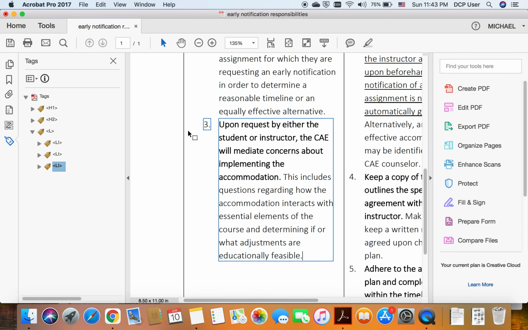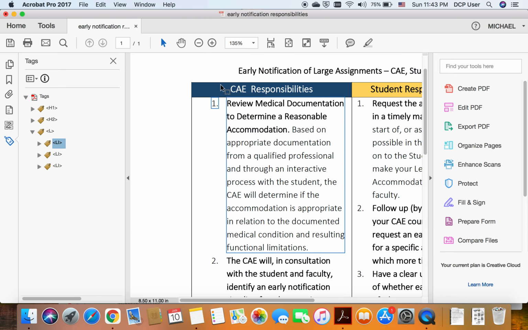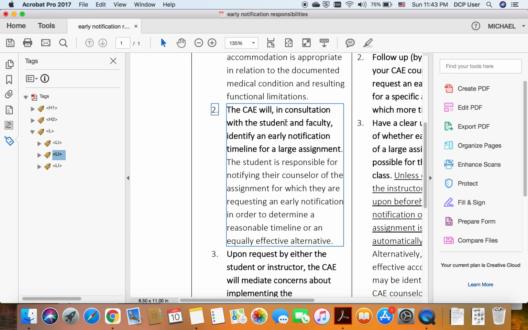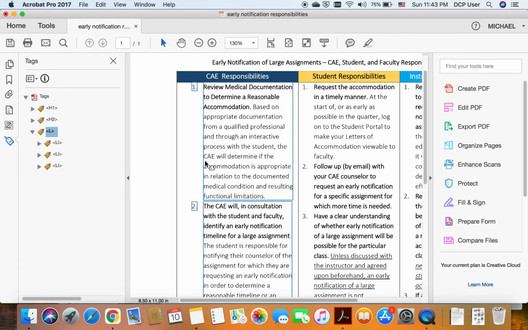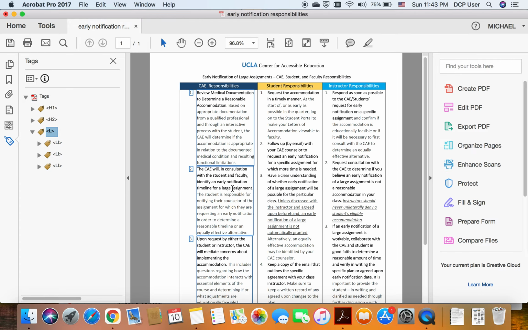So you can see when I highlight over this first list item, I go to step 1. I highlight the second list item, I go to step 2. And I highlight this third item, and then it brings me to step 3. And if I close the entire list and zoom out, I have covered all the text in this single column, which is all I need to do. So that's how you tag a list.